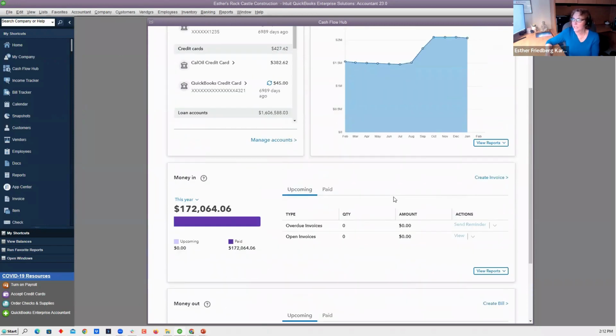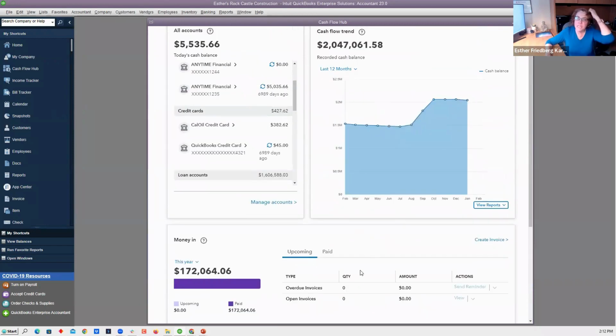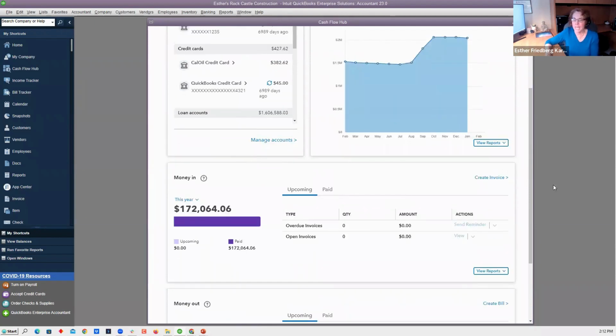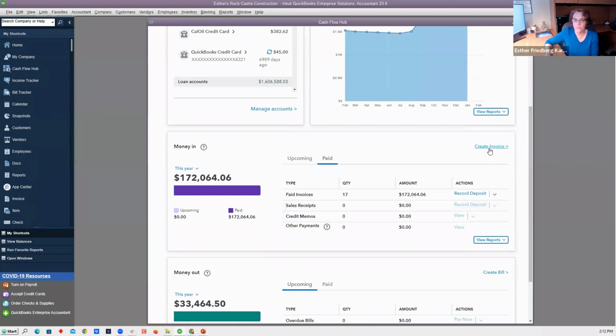All right, so we see the upcoming funds that we expect to flow in and flow out, and we can view these items. In the money in section, we can take action on upcoming invoices to send reminders or view, and on paid invoices to record a deposit or view. And we can take a shortcut here to create an invoice.